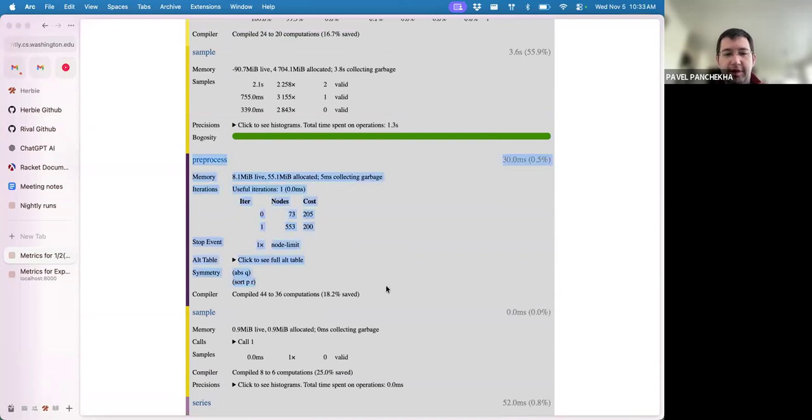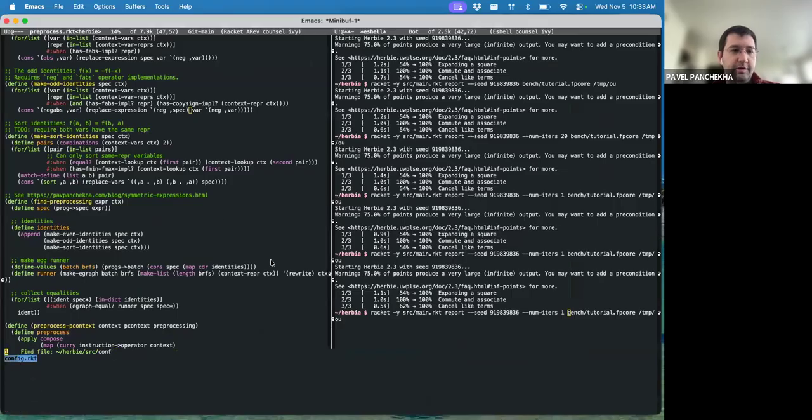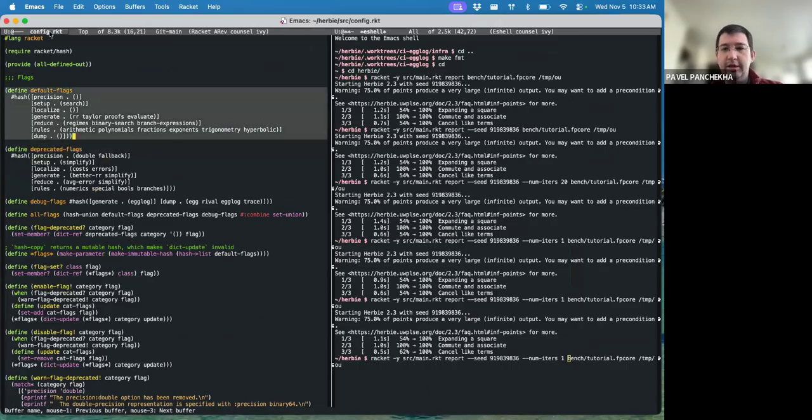It is using egraphs to detect these identities. I think these identities are a fairly small part of Herbie. One thing you can do is you can disable them. So in Herbie, we have this system of command line flags that can turn things on and off. You can see them here in config.racket, but also documented on the website.